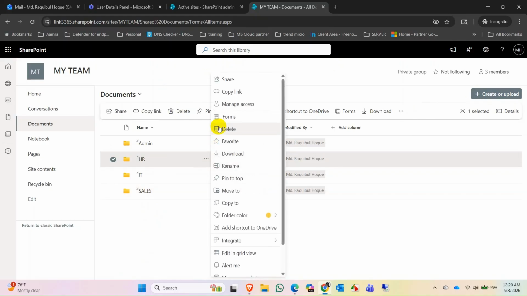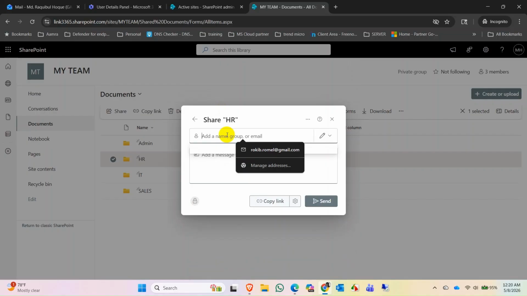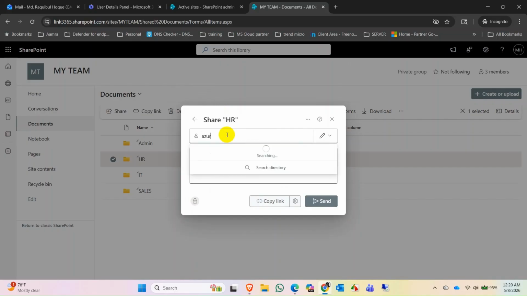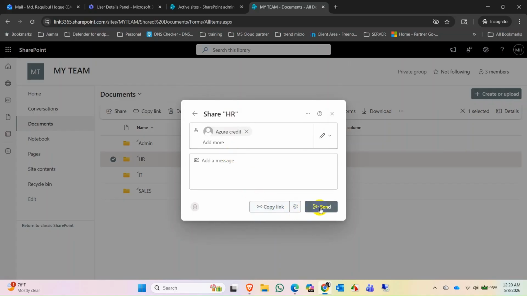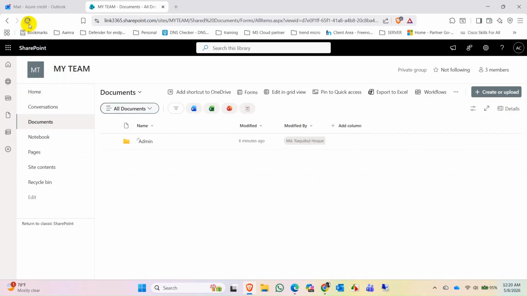Let's say for HR, I want to give access to my Azure Credit user. Now give it a refresh, and I will get the folder. This way you can easily control folder-level access, so that only the permitted user can access the permitted folder.